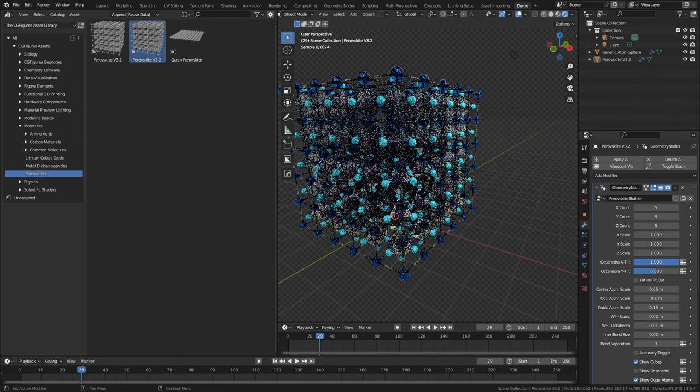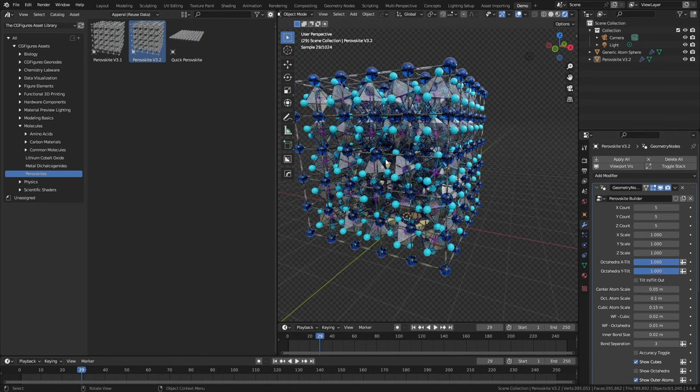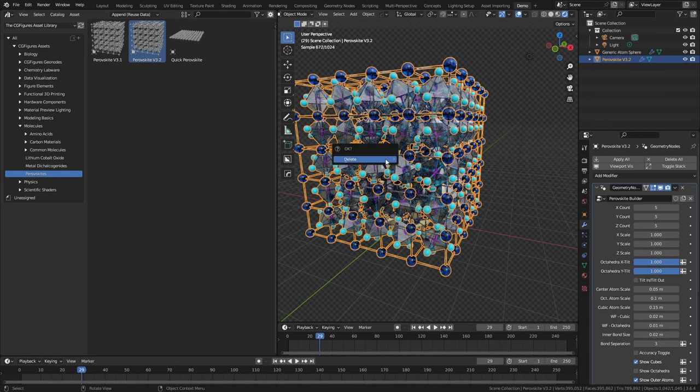It's got a number of basic controls, such as tilting the perovskites. This has its own entire video, because at the time it was one of the bigger assets that I'd ever created.